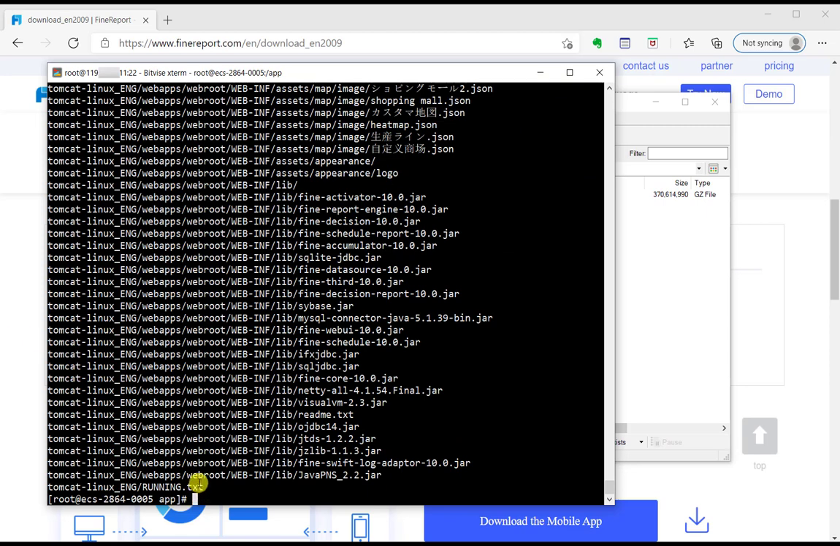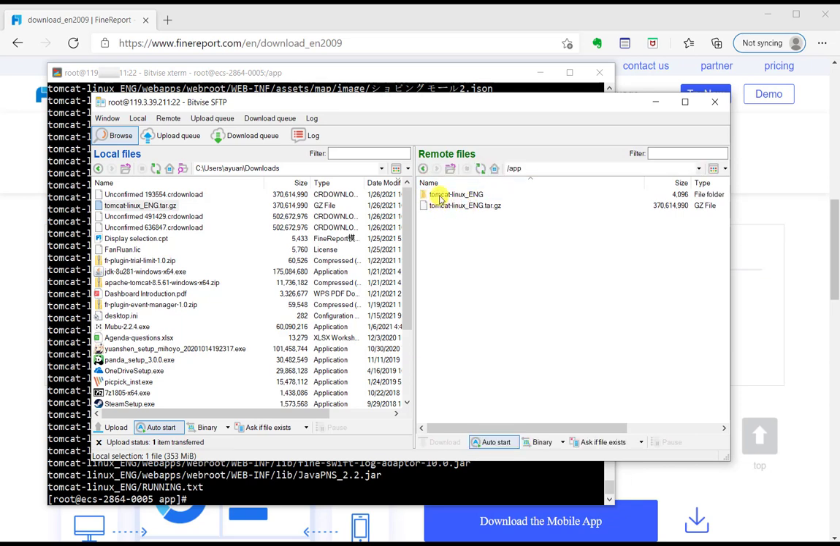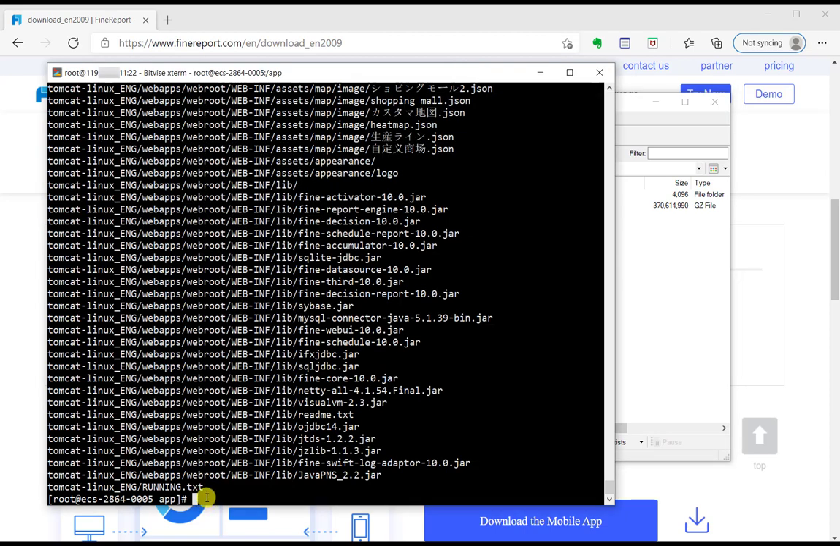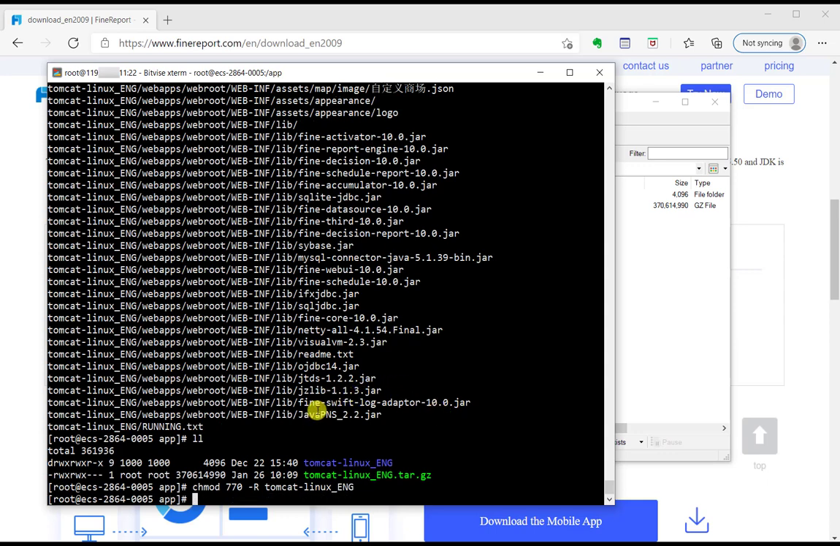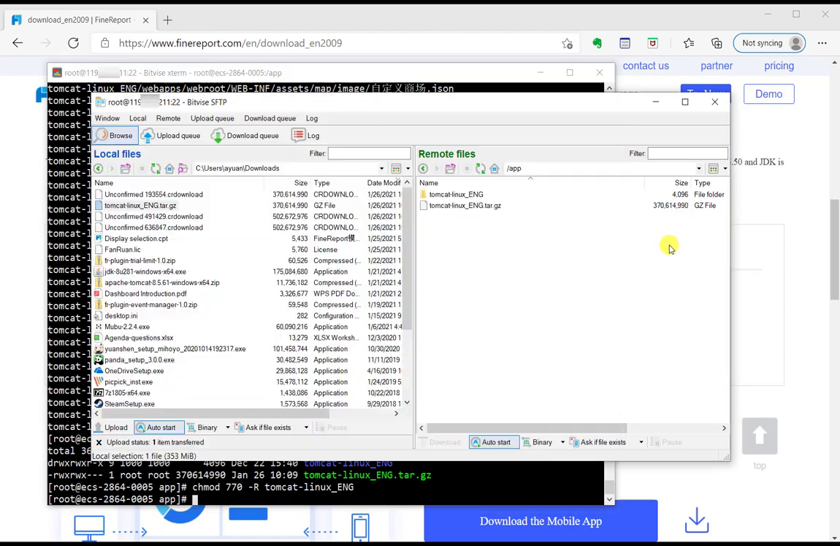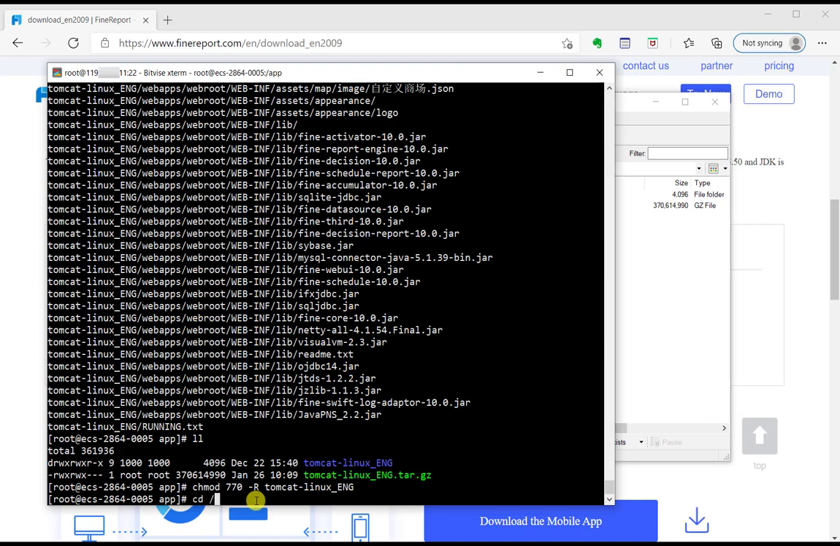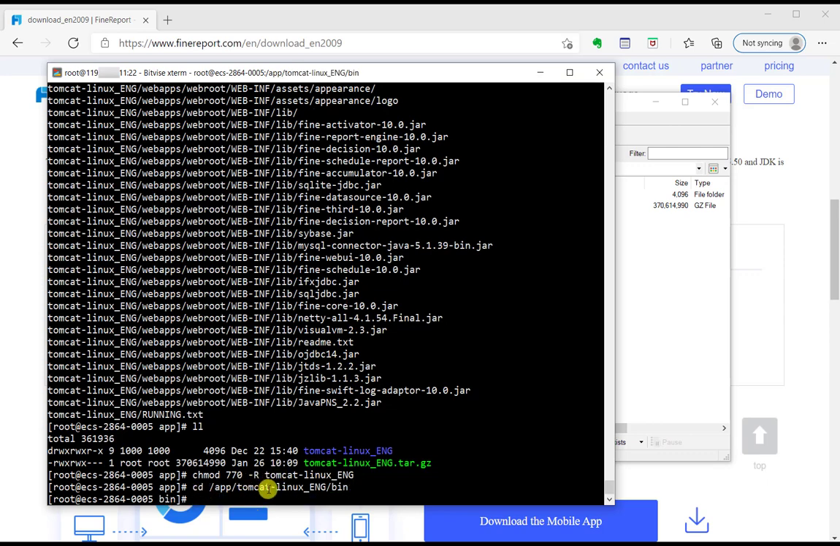Then let's refresh the page. The file is here. Let's take a look. Then we use chmod again to give permission to the file. Next, we are going to open the bin file under Tomcat Linux. And we will use this command to open the startup. And you can see Tomcat is started.